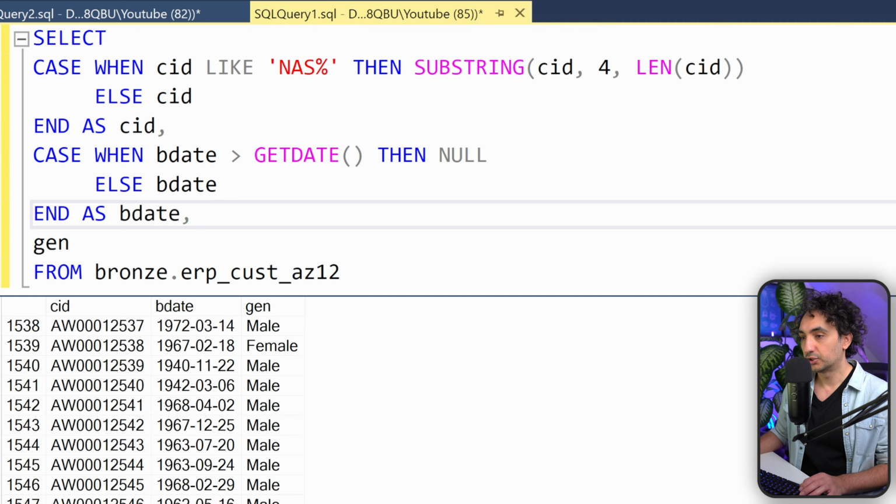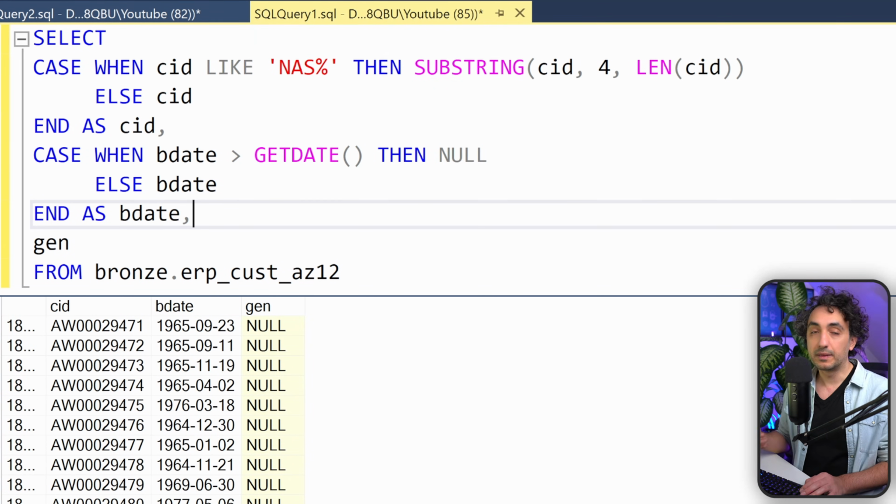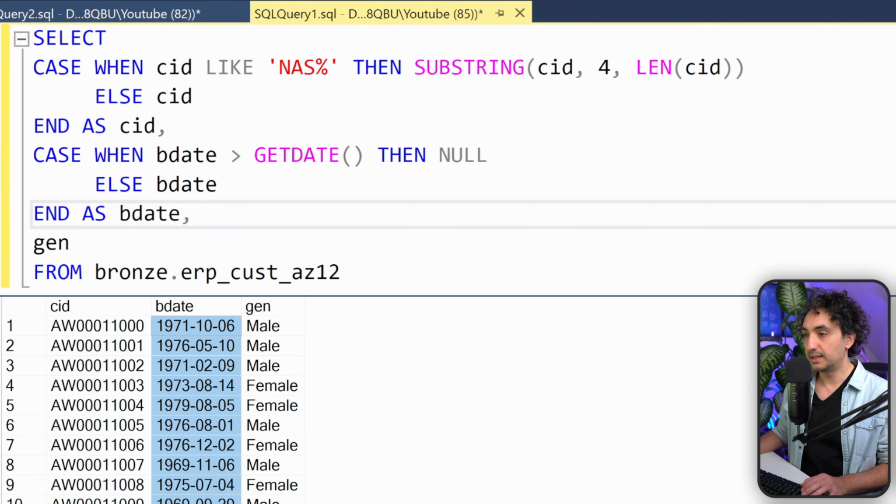And with that, we should not get any customer where the birthday is in the future. So that's it for the birth date. Now let's move to the next one. We have the gender. Again, the gender information is low cardinality, so we have to check all the possible values inside this column.